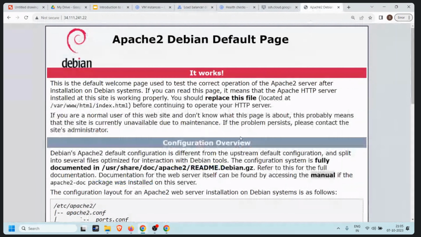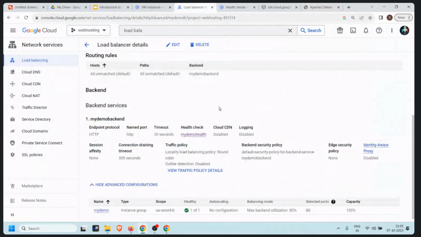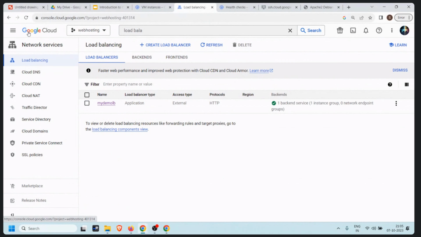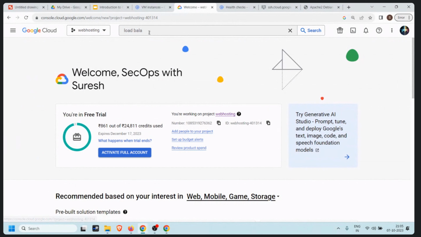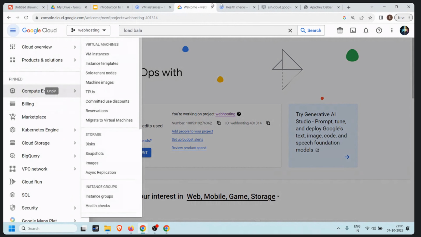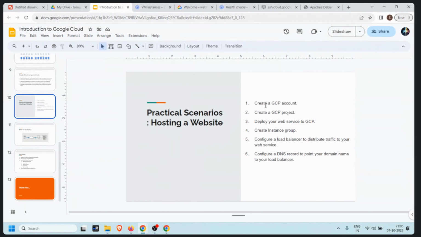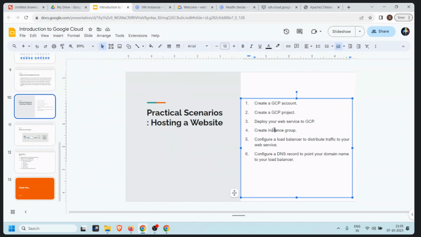Yeah, so now you see, what we have done is we have created a VM and we have put that VM behind the load balancer. The steps involved are: you create a VM, you create an instance group, you put your VM in the instance group, and you create a load balancer and put your instance group behind it. So this is a very simplified version of creating a web service.